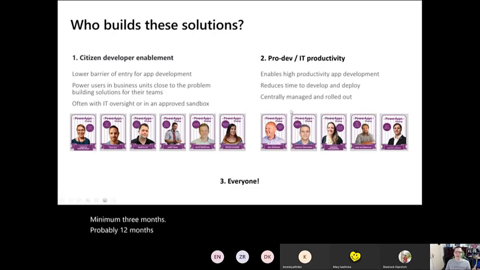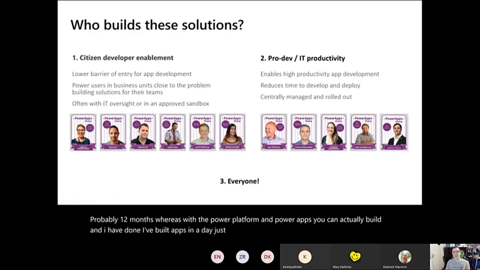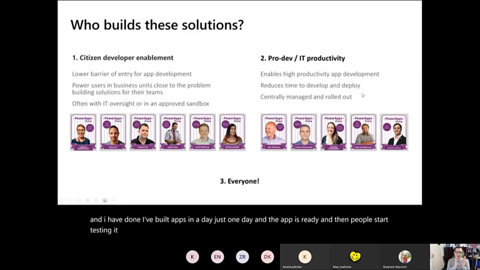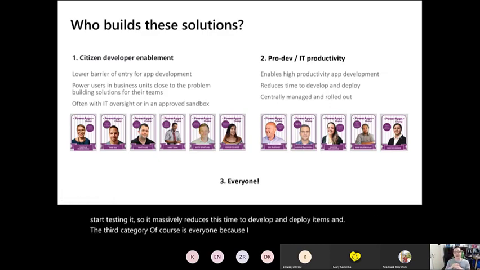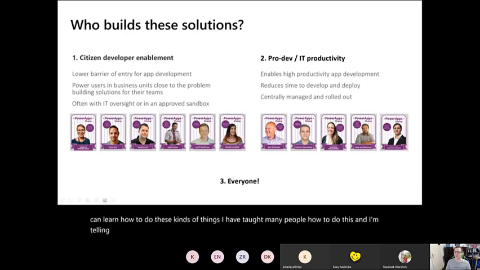Whereas with the Power Platform and Power Apps, you can actually build, and I've built apps in just one day, and the app is ready, and then people start testing it. So it massively reduces the time to develop and deploy items. And the third category, of course, is everyone, because I really do believe I can teach and everyone can learn how to do these kinds of things. I have taught many people how to do this, and I'm telling you, everyone can do this.